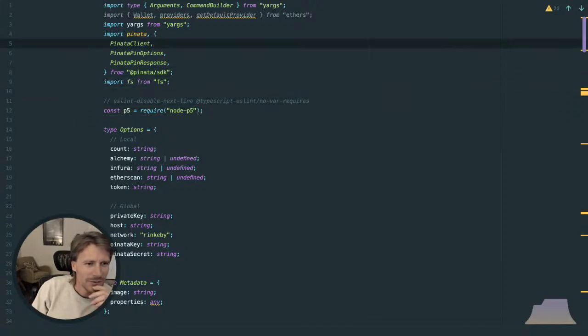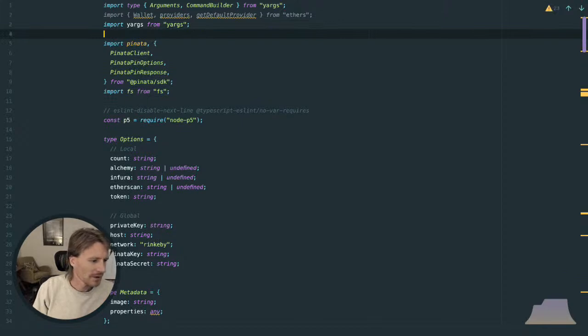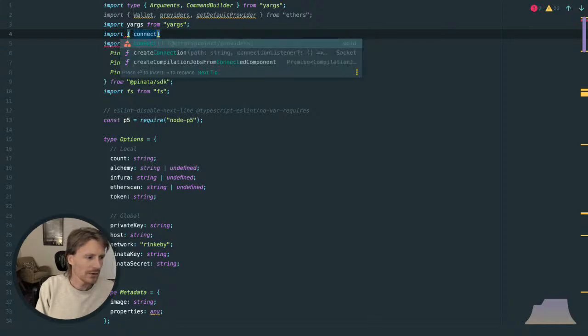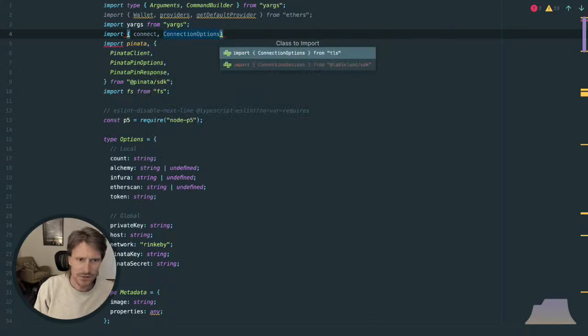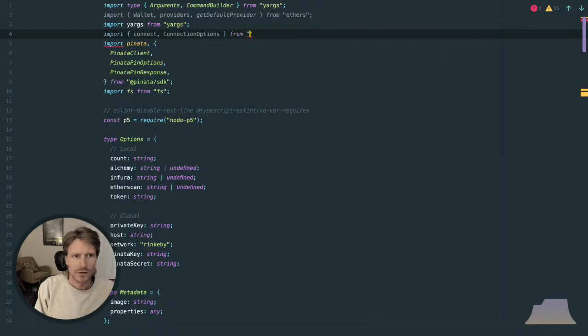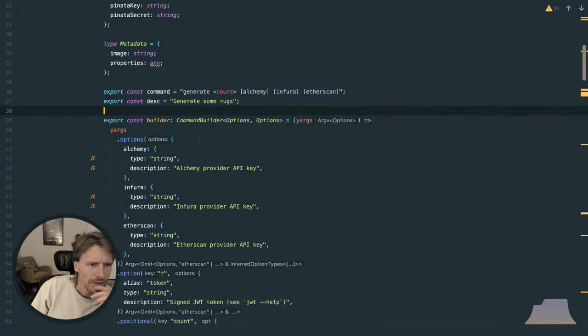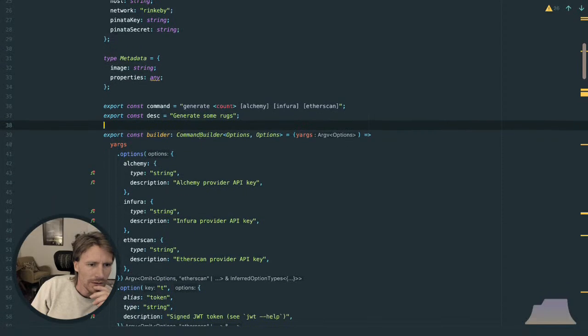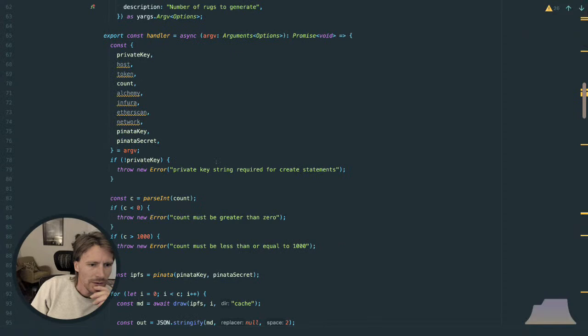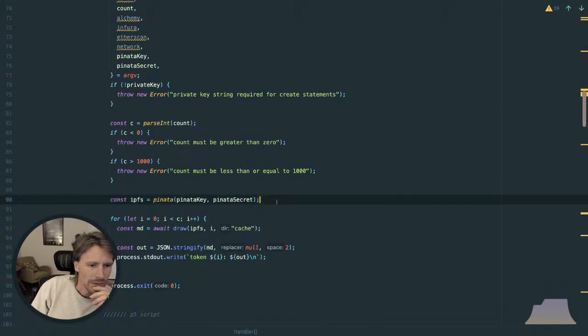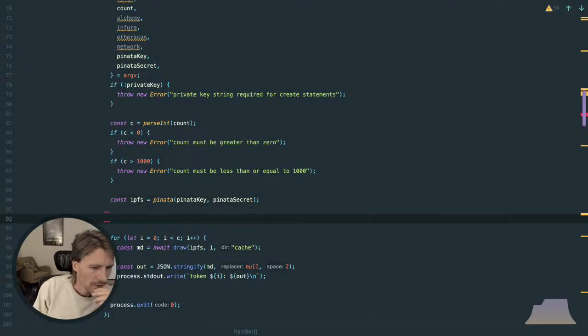All right, so we're trying to get Tableland in here. So yeah, we're going to need to import connect, if I can spell it, and connection options. Tableland SDK. Okay. And let's see, metadata. Okay, we'll set up IPFS. I've already got that set up.